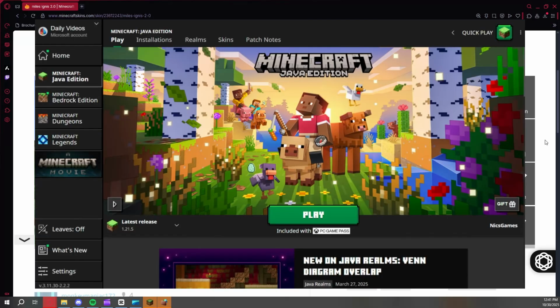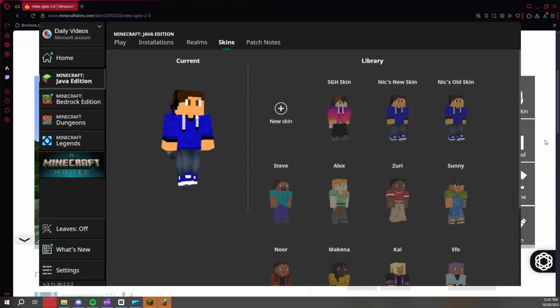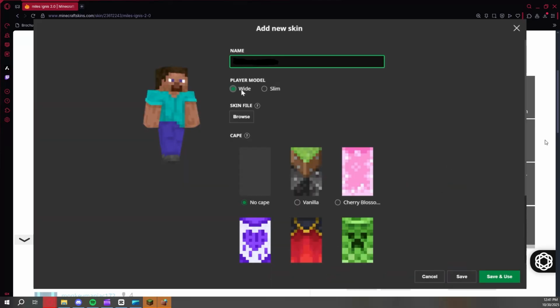Now go to your Minecraft launcher and then go to the skin section, and then here you can create a new skin or add a new skin. You have this plus button, click on it, and then you can name your skin and choose whether you want the slim or the wide model.